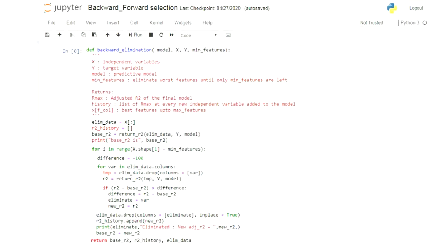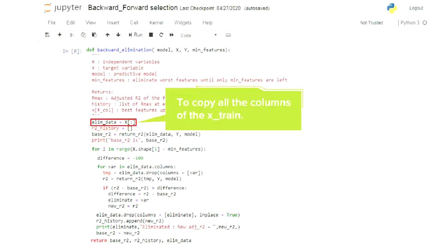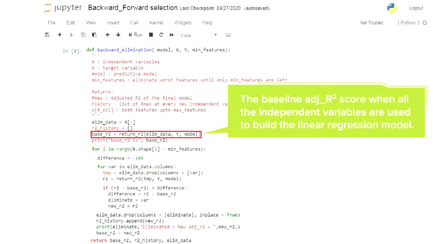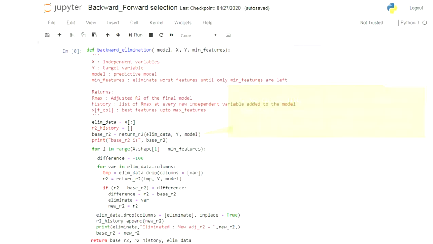Now before we start working on the backward elimination, let's initialize some variables which we will be using. First is elim_data. In elim_data, we will copy all the columns of xtrain. Next is r2_history. This is to keep track of the adjusted R-square score whenever a feature is eliminated. Next is base_r2. It is the baseline adjusted R-square score when all the independent variables are used to build the linear regression model.